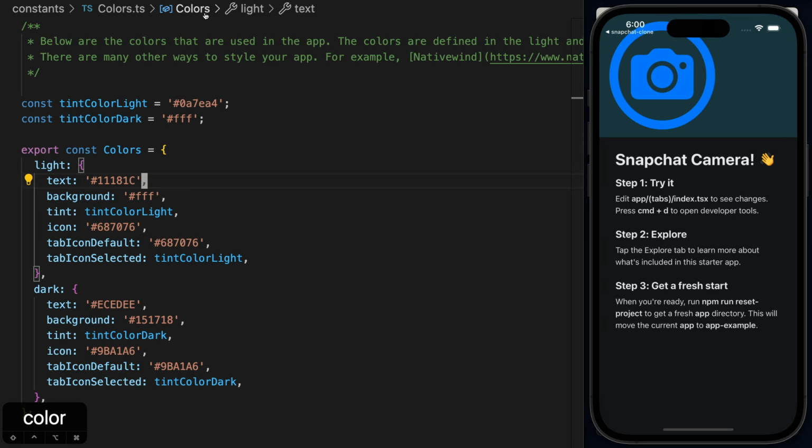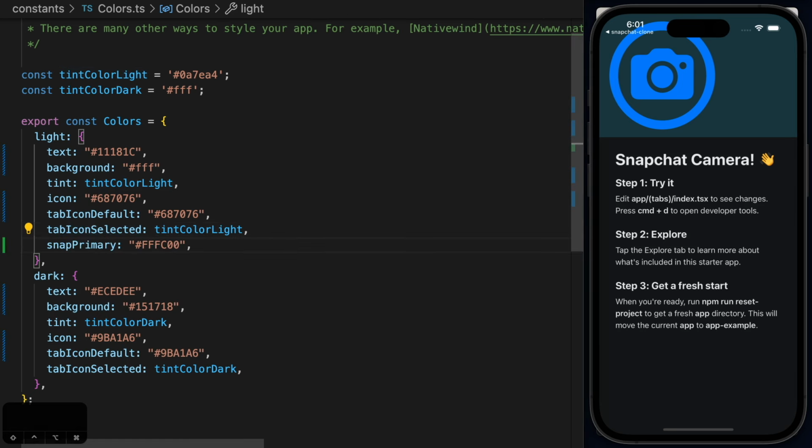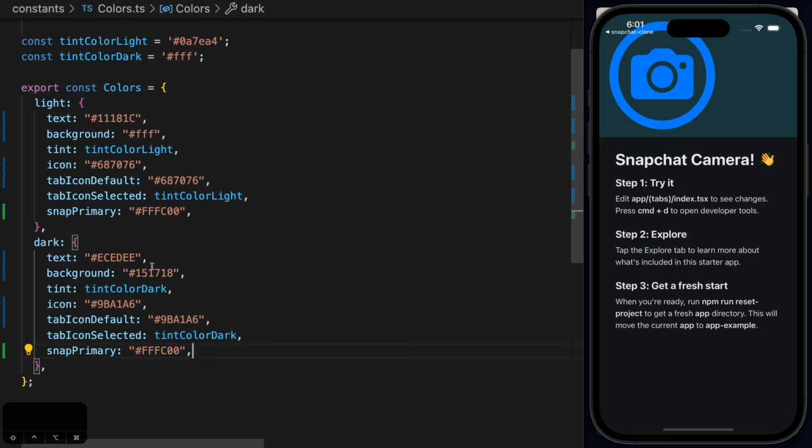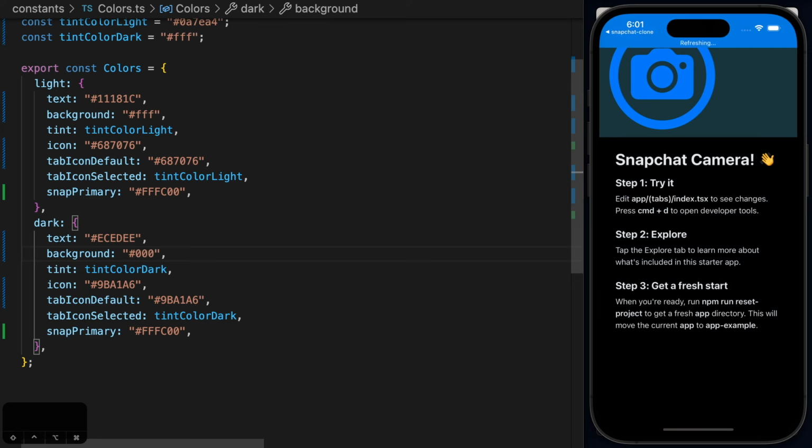We have these colors, and then this is where we are using the colors for the theme that comes with this template. Now I want to add a yellow color for the Snapchat things, right? So I'll add this Snapchat primary color, which is a yellow color. And then I want to change a little bit the background for the dark mode. So we can come here and change this to be a black. Hit save, and that's how it looks.